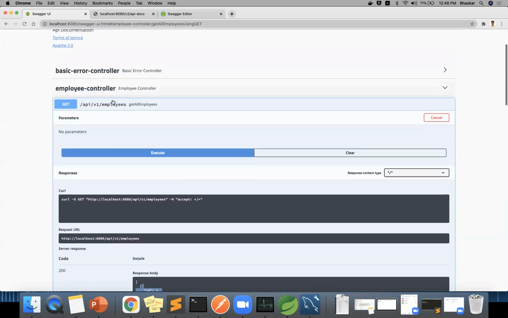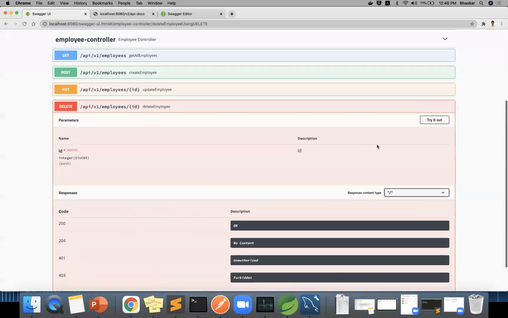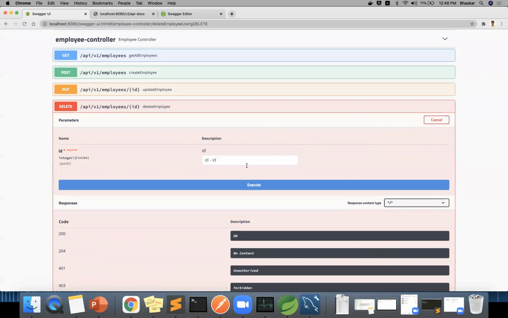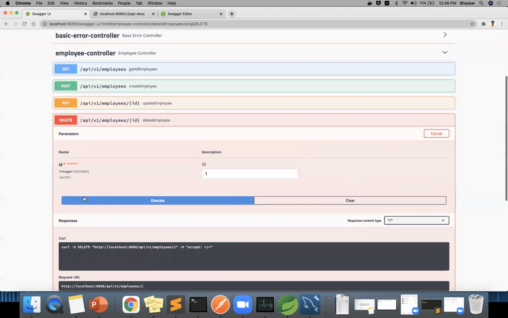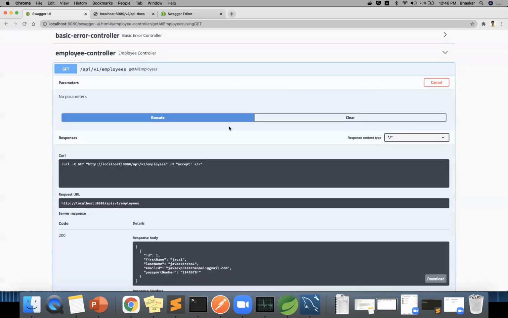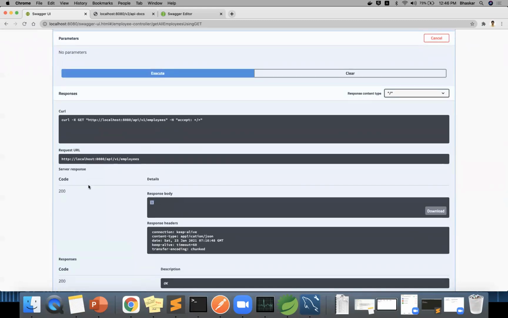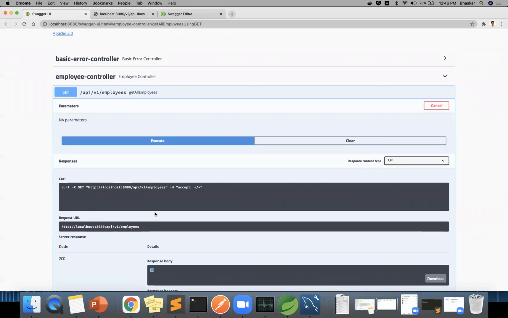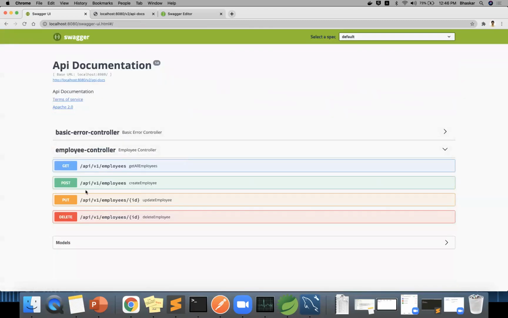Now if you want to verify whether a record is deleted or not, go to delete mapping, click Try it out. See, it is expecting a parameter, id as 1. Just click execute. That's it. Then go there again, get employee, execute the step. See, the response body is empty, so no records exist in your database. So this is the way of REST API testing in Swagger documentation.